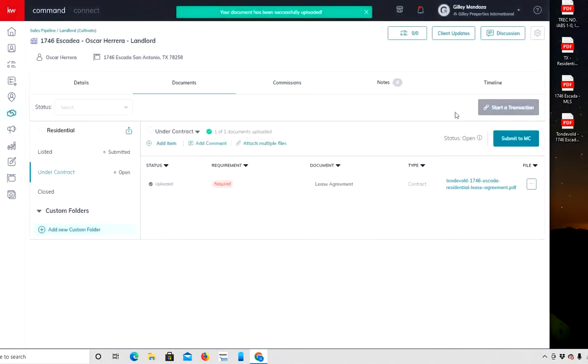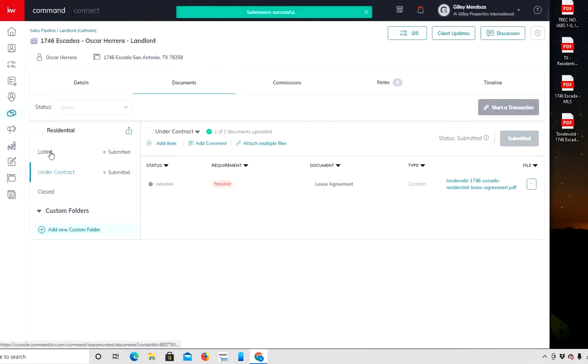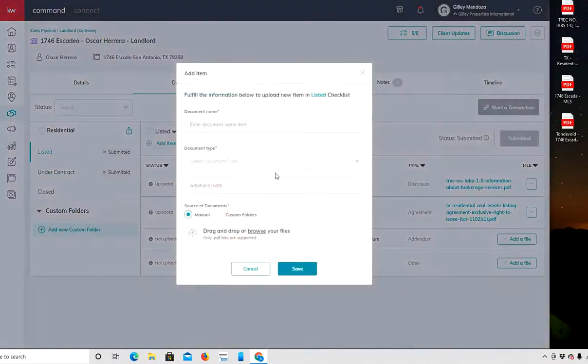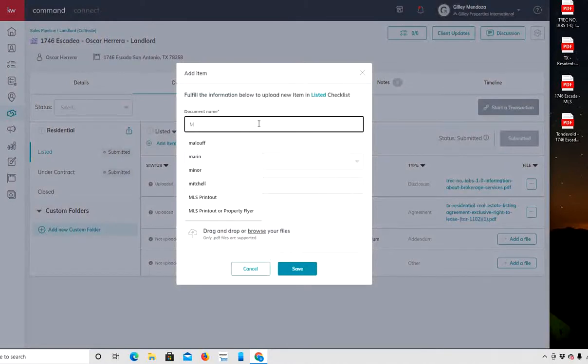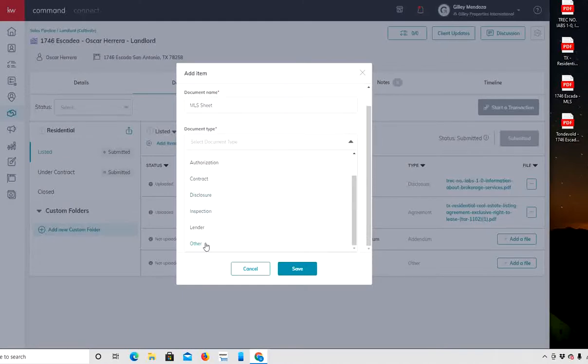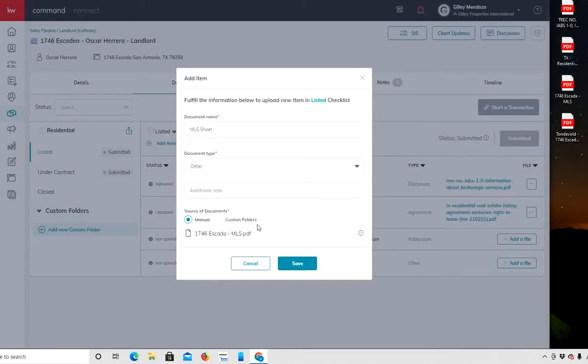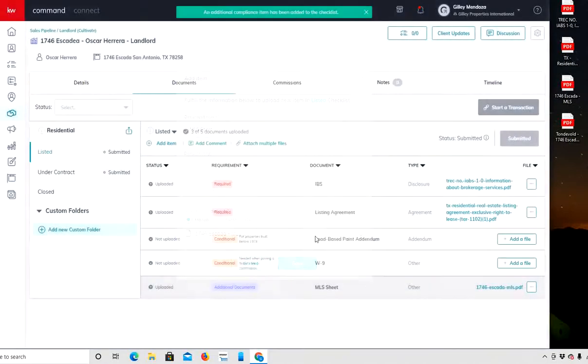Now, one thing that I did not show was I have the MLS sheet over here. So after submitting this, because I only need the lease, I'm going to go back here and add the MLS sheet. You can add any kind of documents here by going to the Add Item button. And if you have additional documents that you want to put in here, in this case, the MLS sheet is just another kind of document. We're going to add our MLS sheet. And this is just good, helpful information. If you ever need to go back and review, it's all in one place. You don't have to then log into the MLS and find all that.